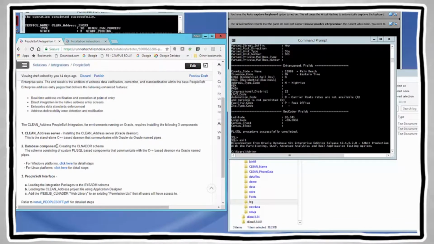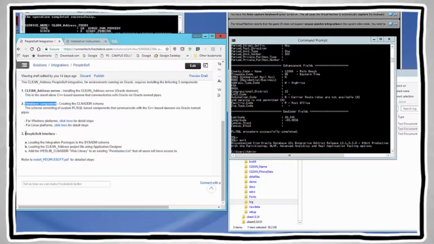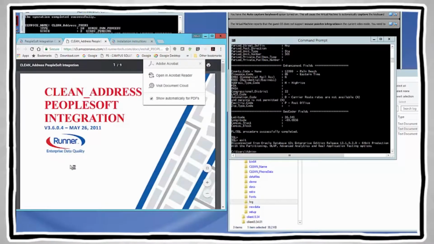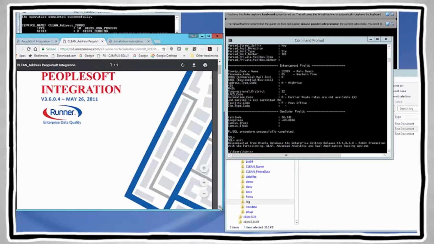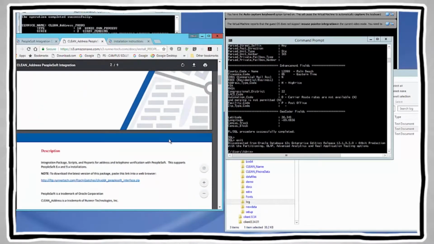At this point, we have completed the installation for the CLNAddr server and database component. We will continue with the steps to install the PeopleSoft interface. Refer to the CLNAddr PeopleSoft integration guide included with the onboarding package.